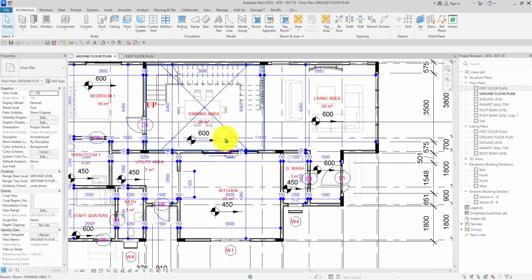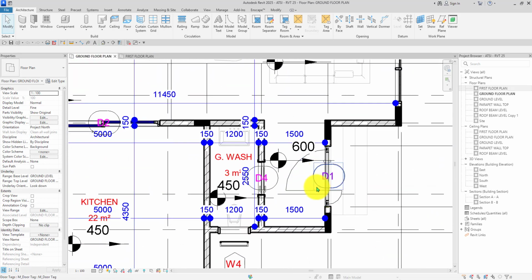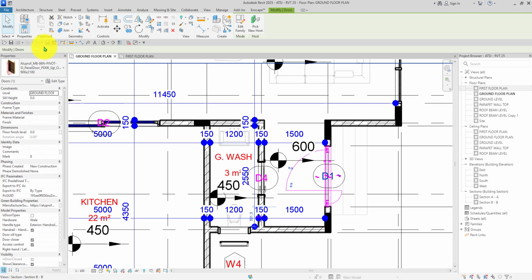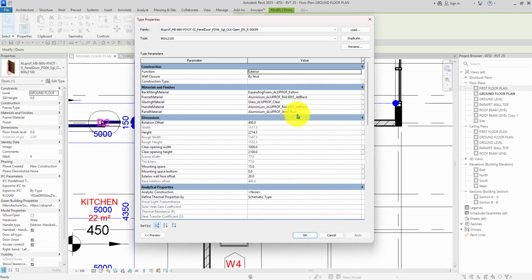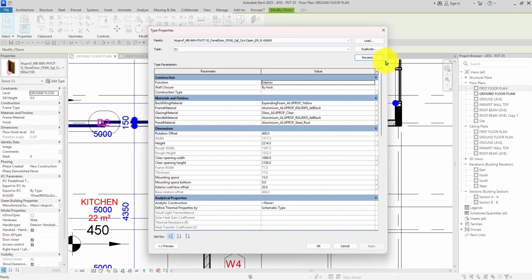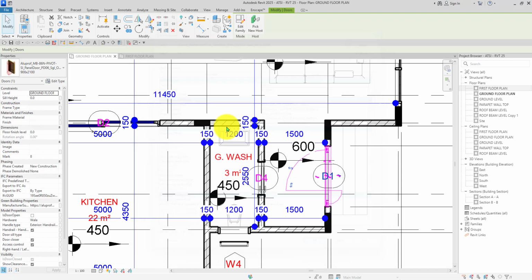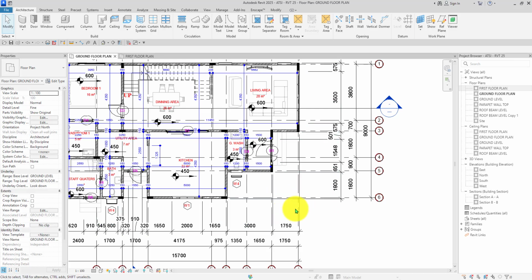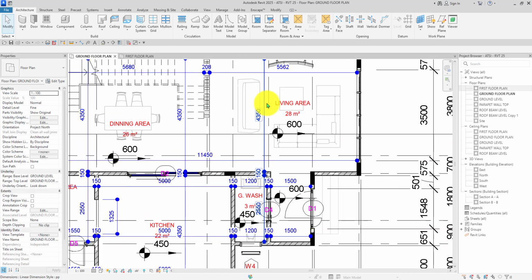So let me get back into the ground floor plan and let me just click on this door right there and head straight into edit type. Now when you head into edit type, what I want you to do is make sure you label this as door 1 at the rename side. You just click on rename in your type properties, rename it to door 1 and click on OK in there, and make sure you find door 2 and do the same thing.